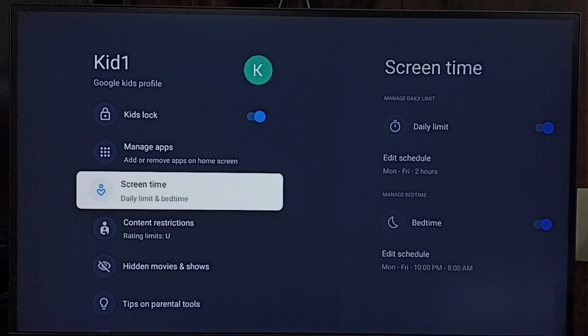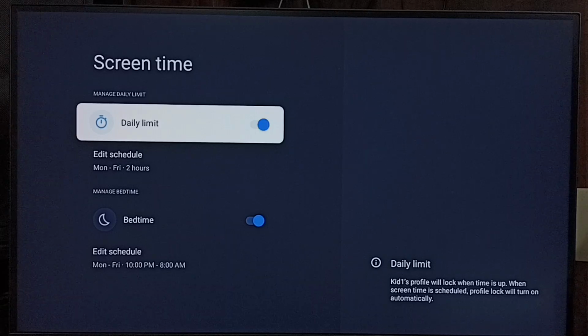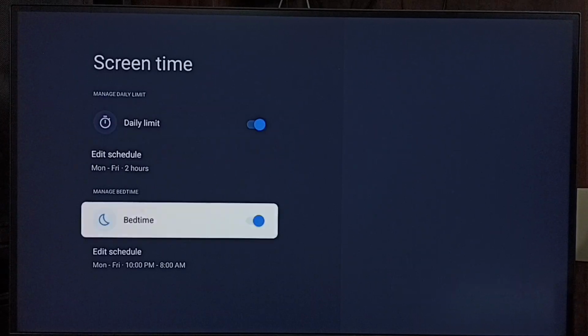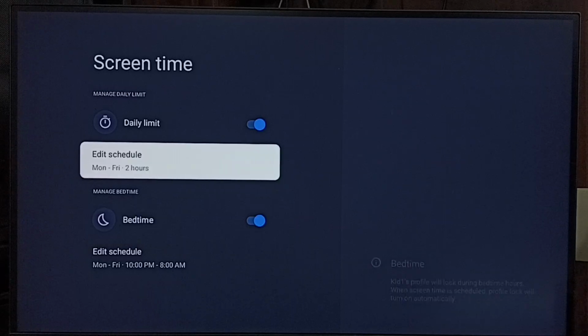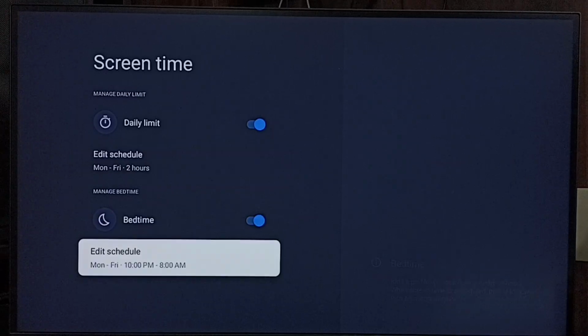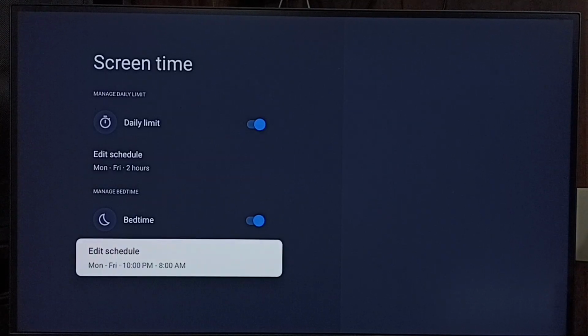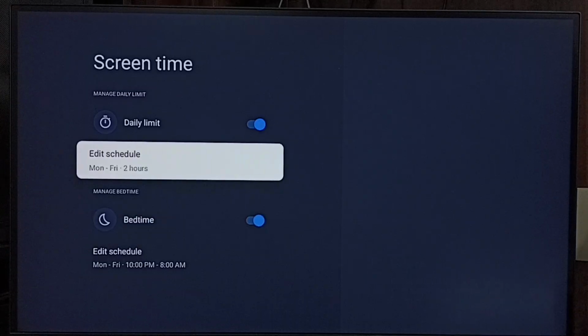Set screen time. See here, you can see I already configured a daily limit and bedtime. And here you can see the schedules. So that is the reason this kids profile is automatically locking when this time is reached.